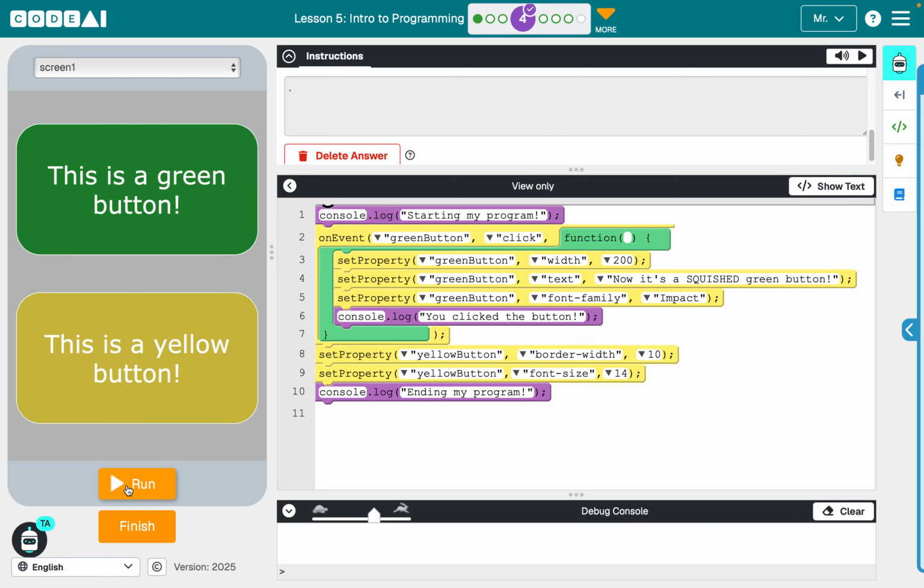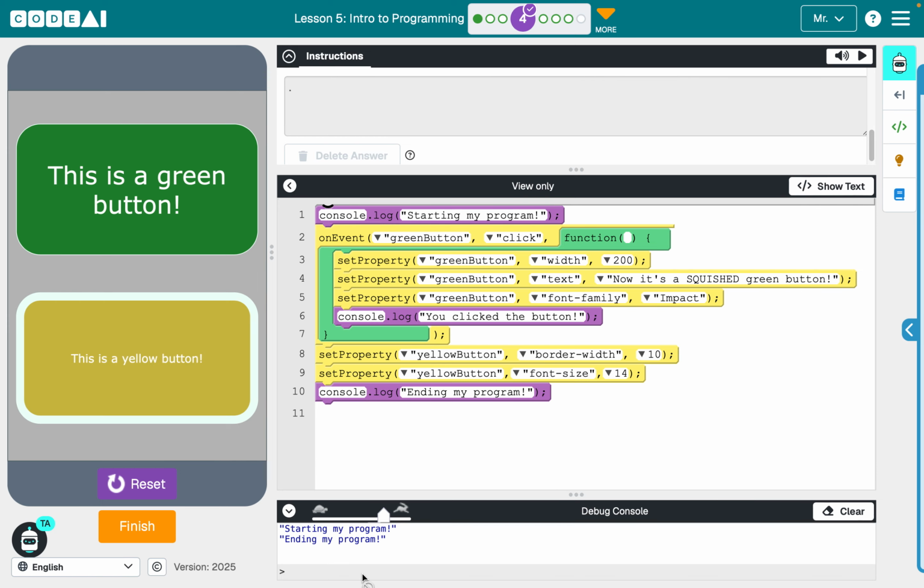1, 8, 9, and 10 are lines that are outside the on-event, so they will happen from top to bottom. I'm going to get starting my program. Then the yellow button's border width will be set to a thickness of 10, which is probably bigger than this. The font size will be made 14, which is probably smaller than this. And then I'll get ending my program. First, let's check that. And I'll make it pretty fast. Yes, that's exactly what happened.